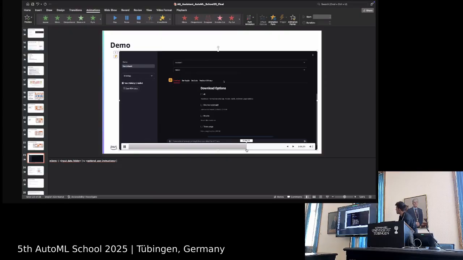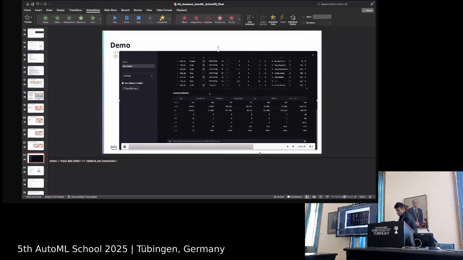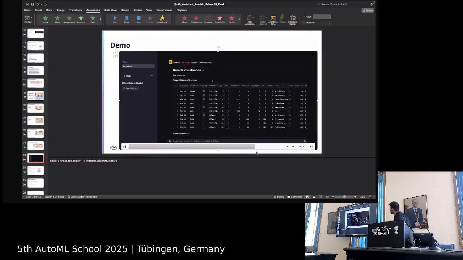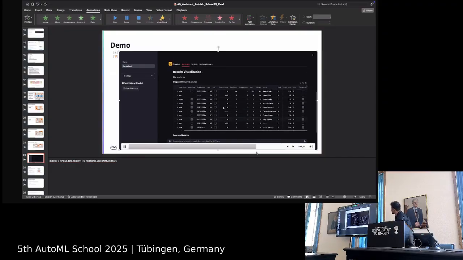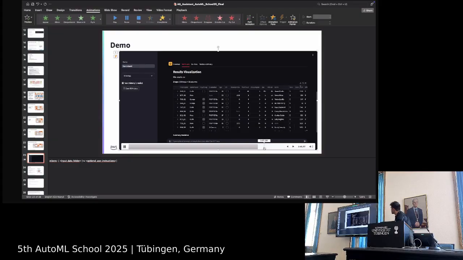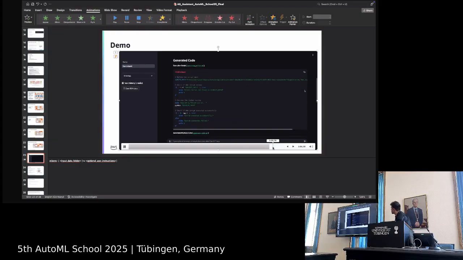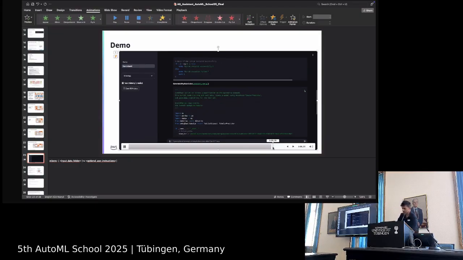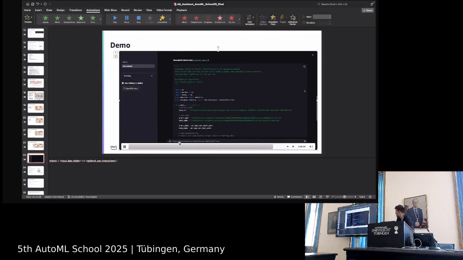This will go on, and eventually, based on the number of cycles that you set, or based on the success we achieve within the total number of cycles, you will get an output which can be visualized in this case, and the code that is generated is also available to download. But all of this will be available very soon.